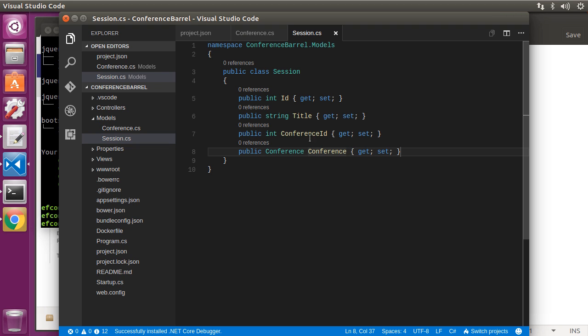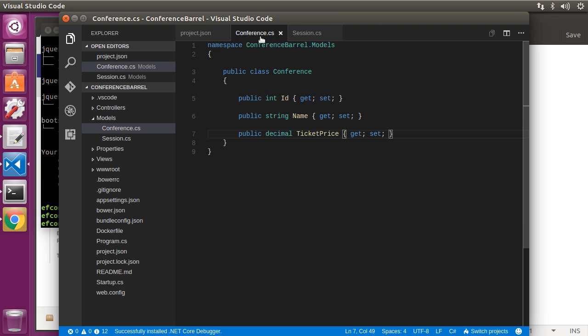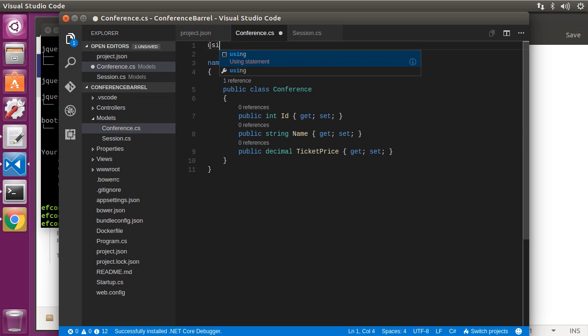Now I need to go back to the conference class and add a property for the sessions that belong to this conference. Now this is going to be a list of Session, so first I need to add a using for System.Collections.Generic, and then I can add my property.